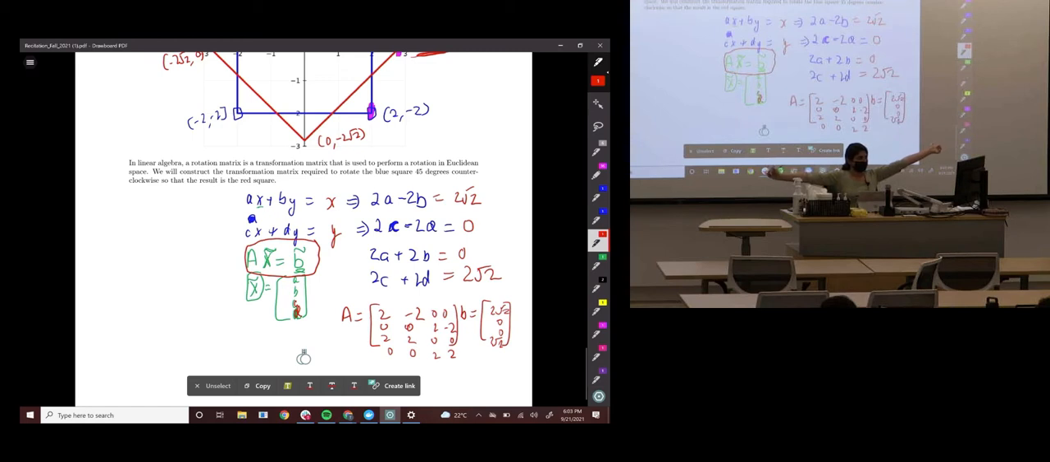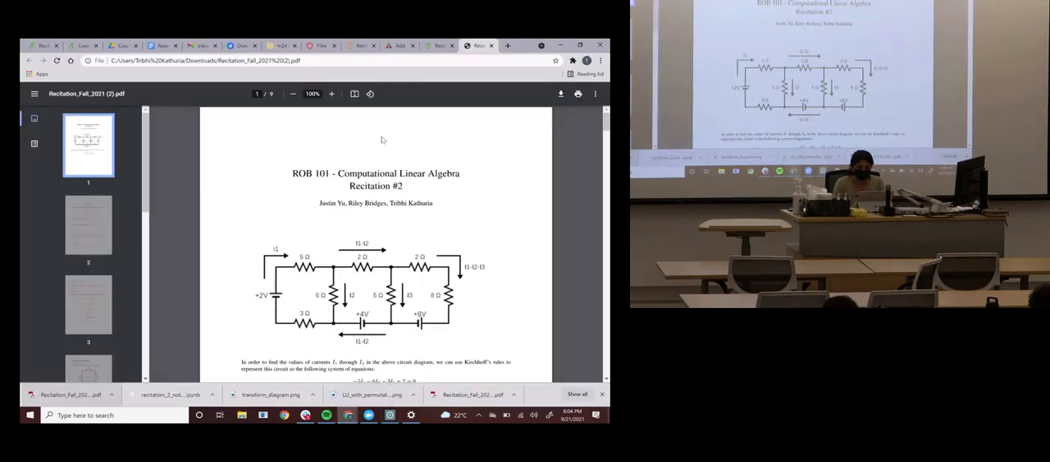Now, next thing will be, we have A x tilde equals b tilde. Now we know we're going to solve for the transformation matrix, x tilde. And I don't want to do it by hand, so we're going to do it in Julia. Are we ready for that? Yes? Excited? Ready? Okay, very good. Let's go to Julia.